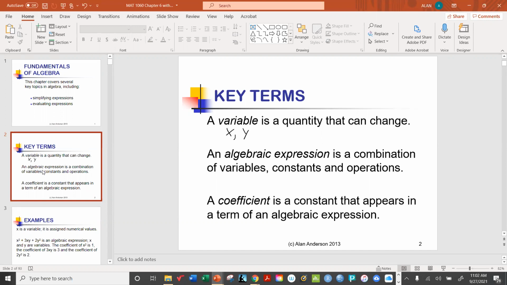Now, an algebraic expression in principle is any combination of variables, constants, which are just numbers, and algebraic operations. Now, by the way, it doesn't become an equation until you try to set it equal to some value or other, like 3x squared plus 9 is an expression.